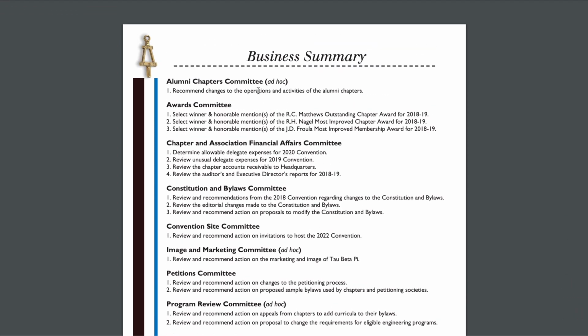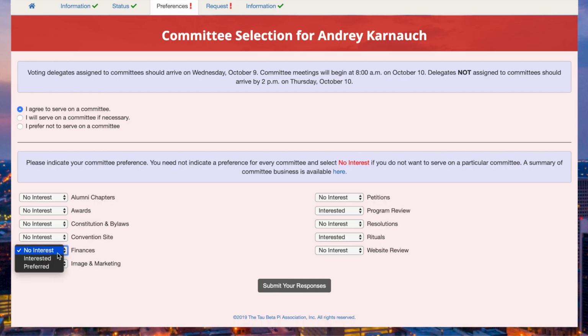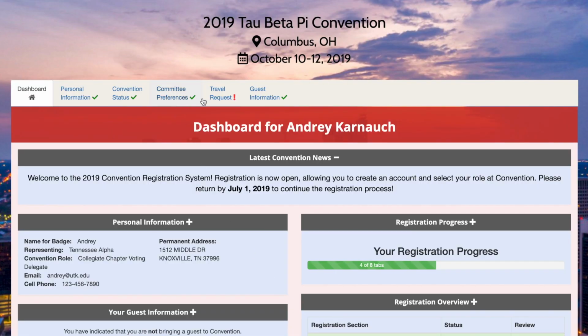of all the committees. Once you have shown some interest or preferred some of the committees, or if you've selected to not serve on one, please click Submit Your Responses. And as you should see, a green check mark should appear next to your committee preferences.